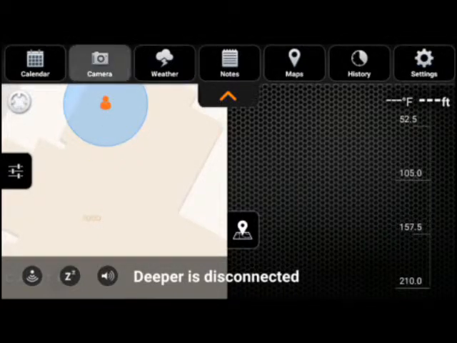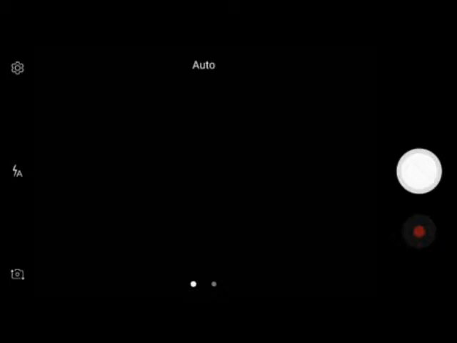going to do that. You can also access your camera from within the Deeper, so you can take pictures of fish that you catch without leaving the application. I'm just in a little VO booth right now, so you're not seeing much, but there is a camera display. I'm going to back out of that.